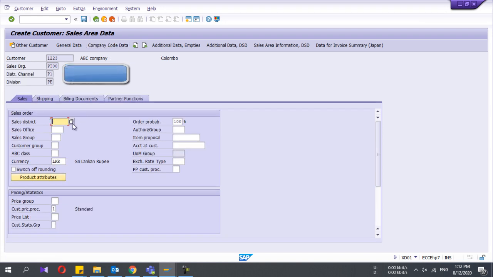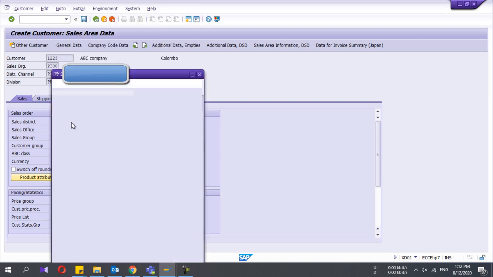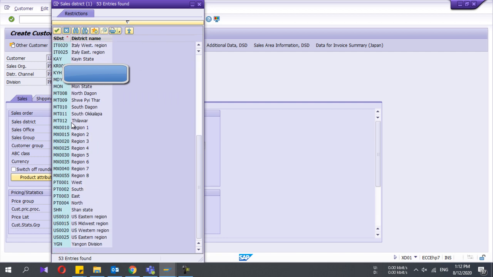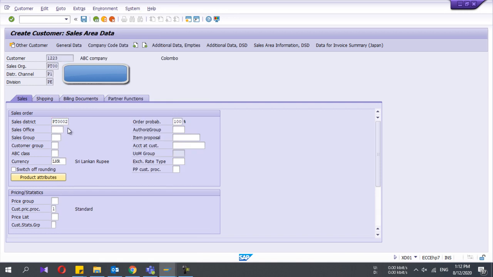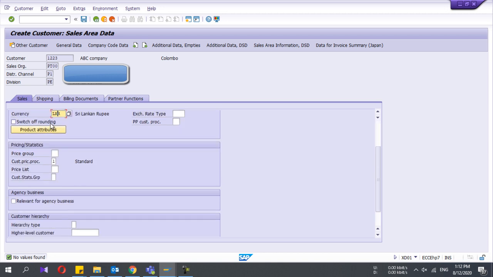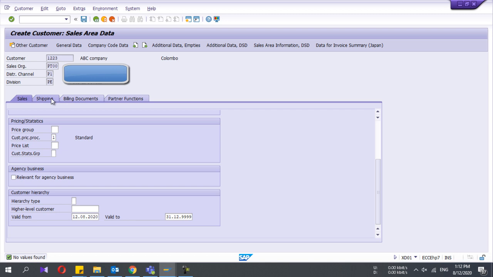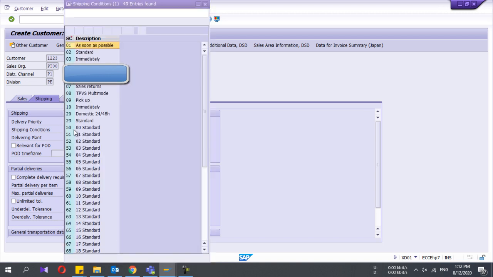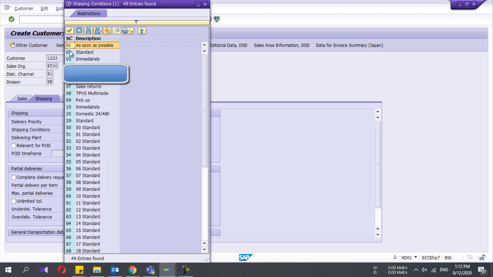Then I go to the sales area data. You have to fill the sales district. Which district does this customer belong to? This district also you can configure according to your requirement. Sales office, if you have any. I don't have any values for that one because I haven't done the configuration. And the currency. Then in the shipping tab, you have to fill the shipping condition.